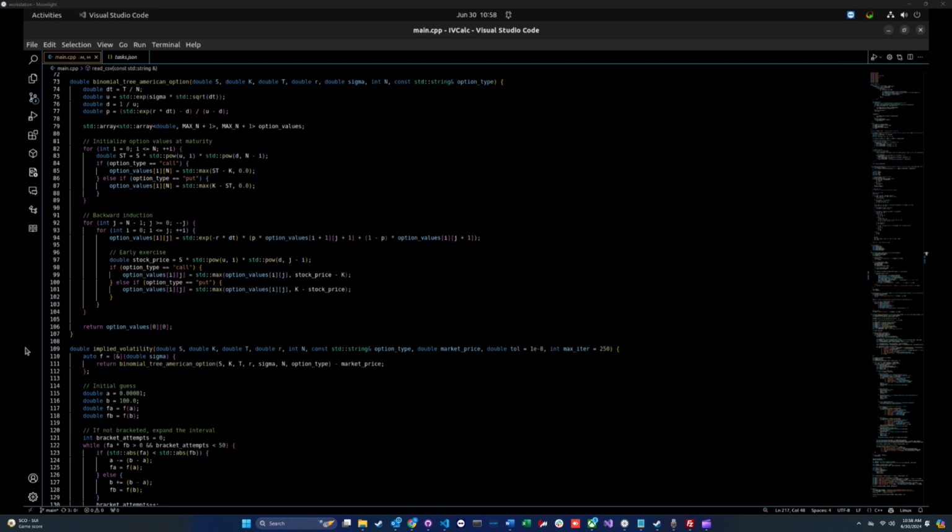Number 2. Discrete time steps. The model breaks down the time to expiration into discrete steps. At each step, we calculate the possible values of the underlying asset and the corresponding option values. This discrete nature allows us to check for early exercise opportunities at each time step. Number 3. Flexibility. The binomial model can handle various types of options and complex payoff structures, making it versatile for different market conditions and option strategies.